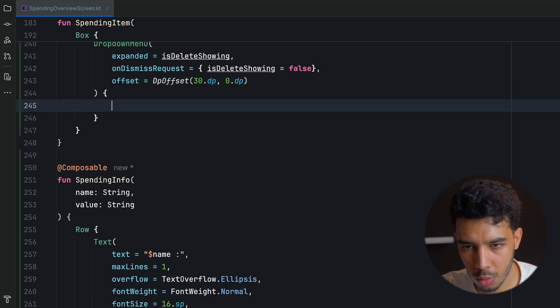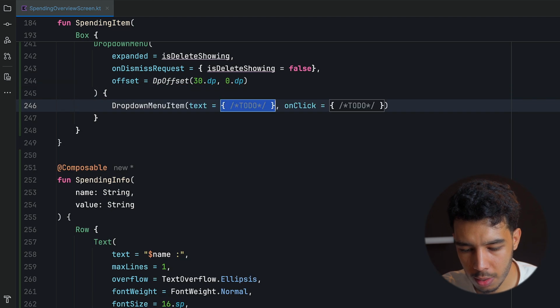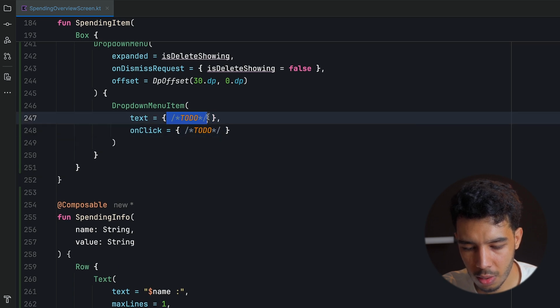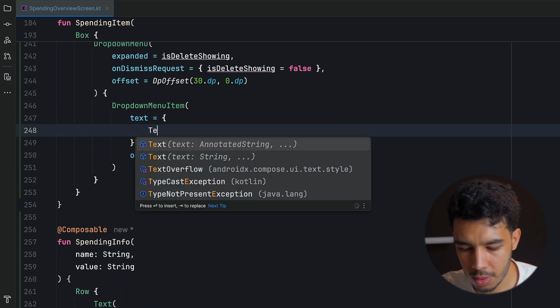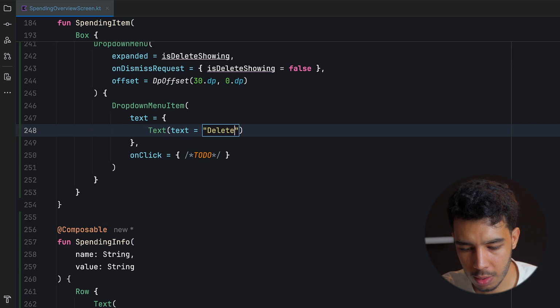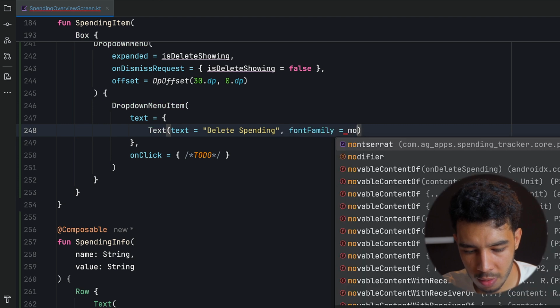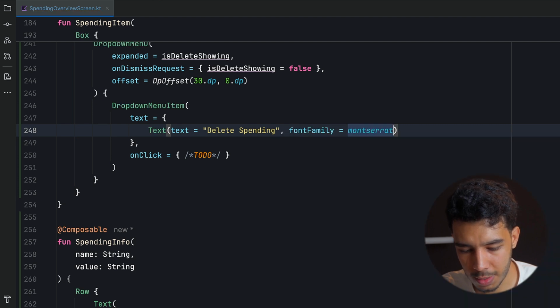The content is going to be a drop down menu item. It has a text. I don't know why it's not formatting this. So the text is going to be just a text that says delete spending. And maybe we also need to give it a font family. Font family is going to be my font Montserrat, if that's how it's pronounced.